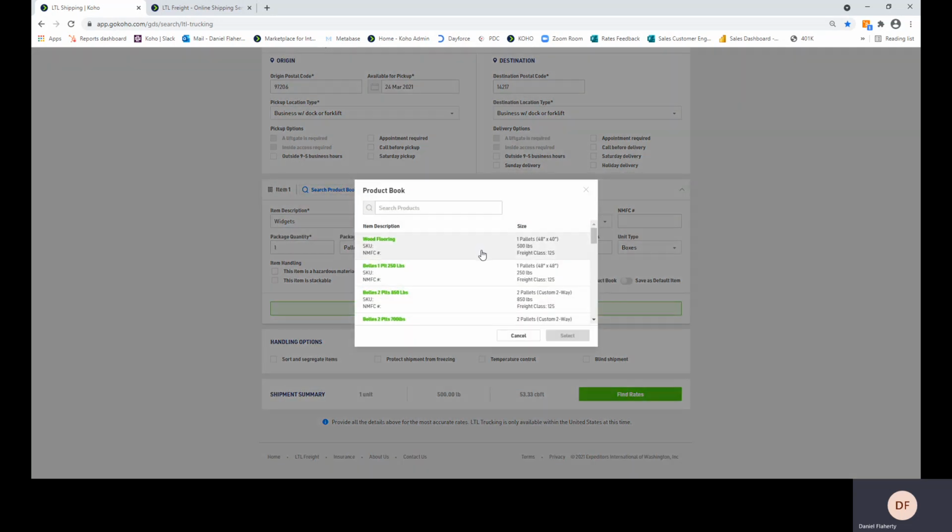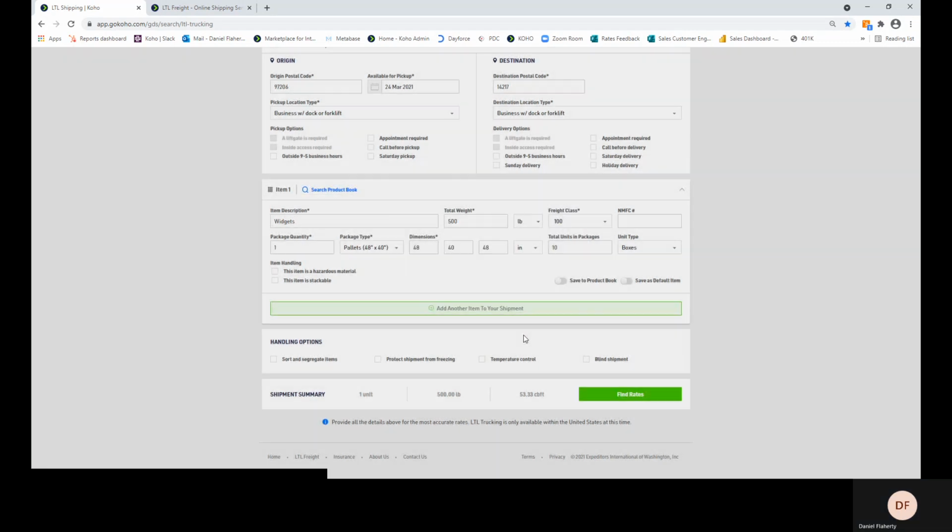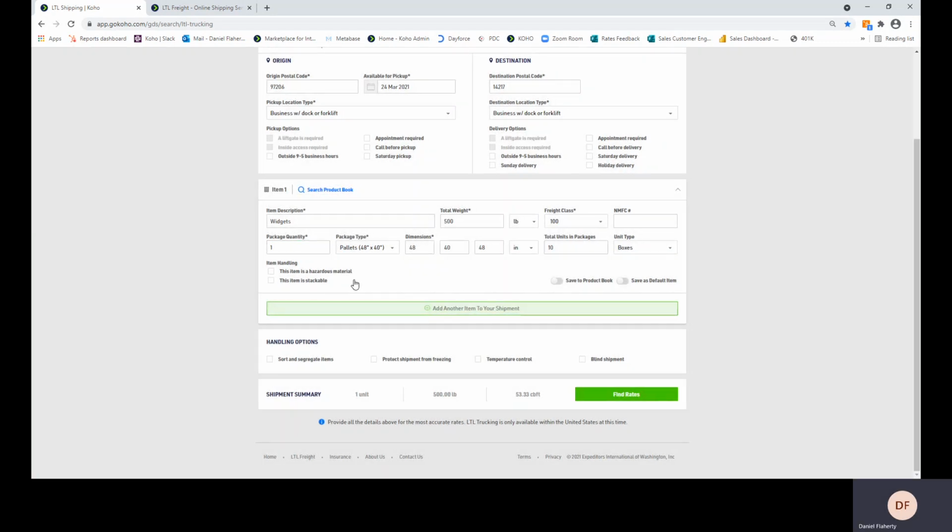You can go to your product book and check out all these different options here and see what works out. We do not currently offer hazardous material services, so you don't want to hit that, otherwise they'll just yield no rates.